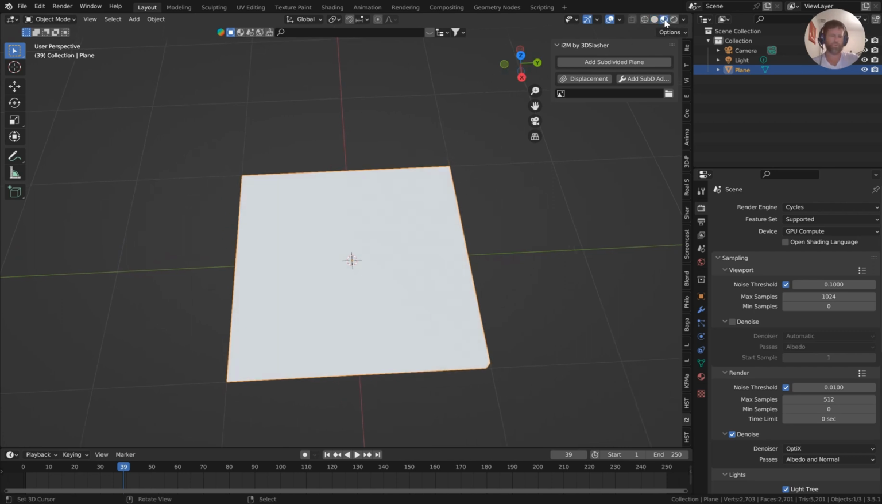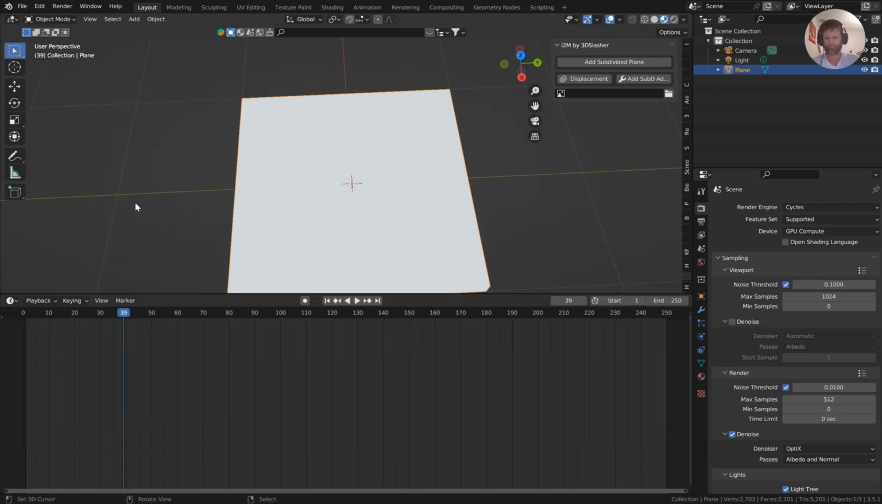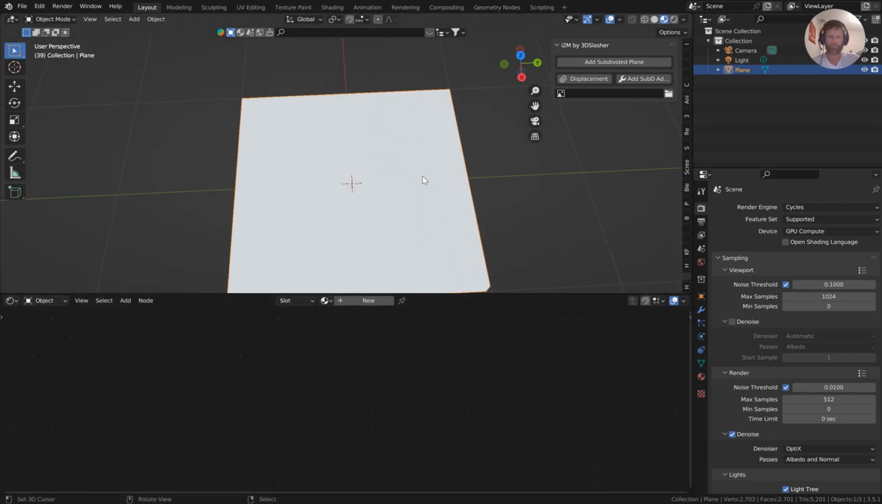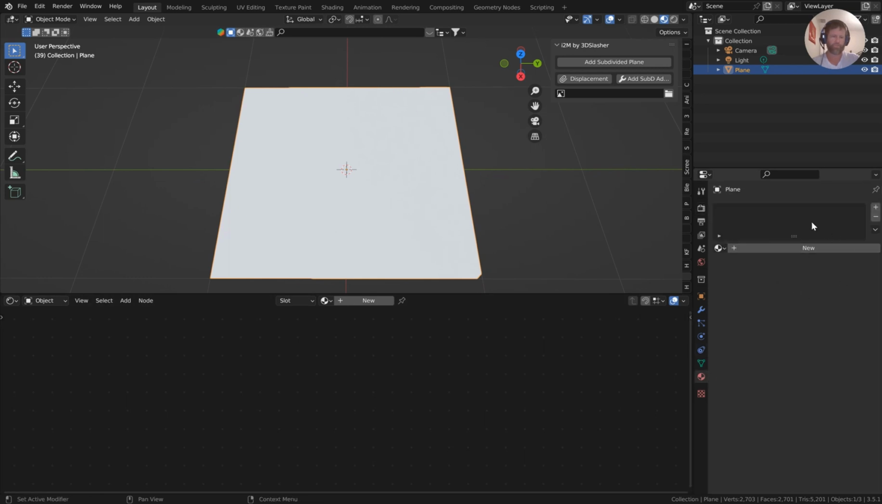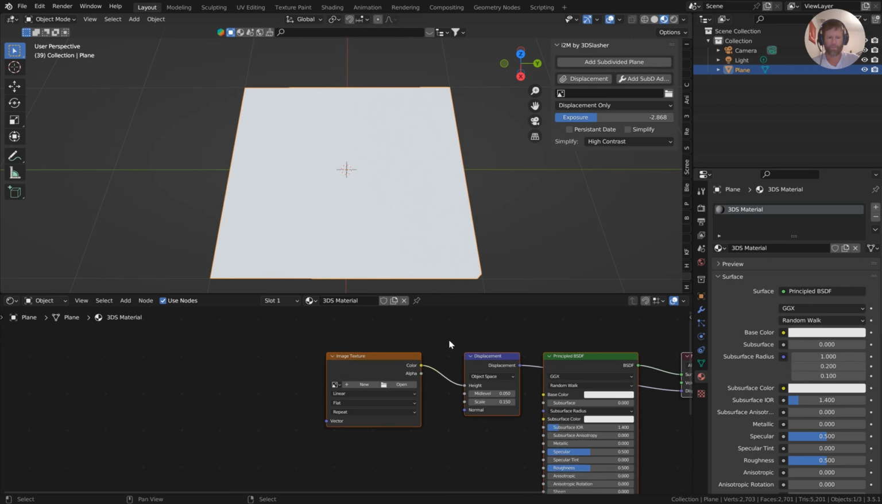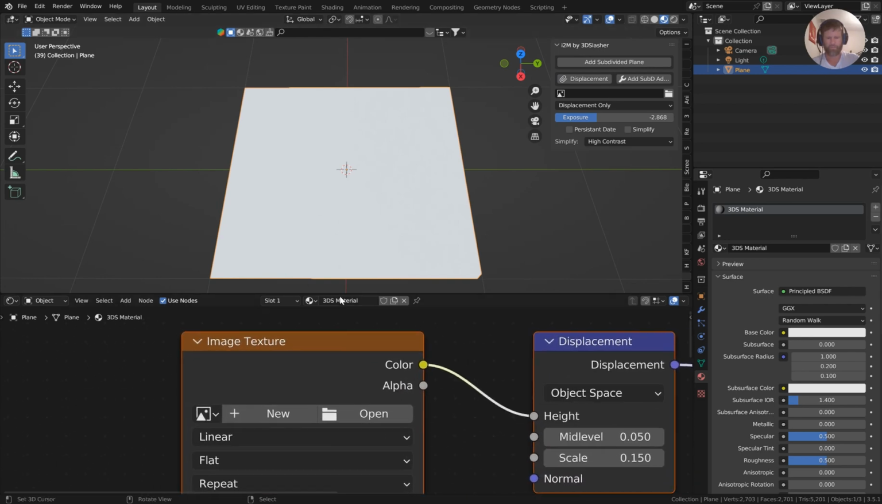So I'll come over to the Eevee engine first. And just to kind of show you how this works, I'll go to the shader editor. So you can see there's nothing on here. There is no material yet. So I'll go ahead and add the displacement texture. And it's going to go ahead and add everything that's necessary.